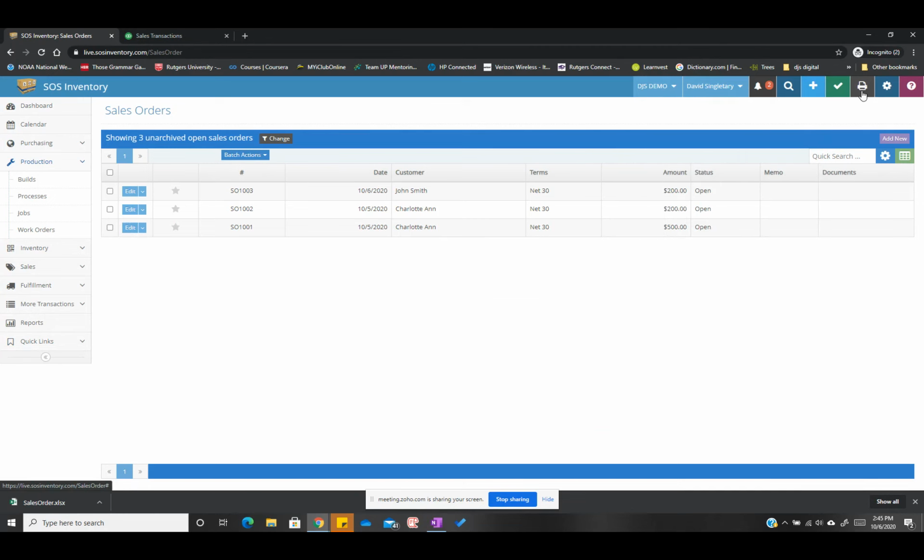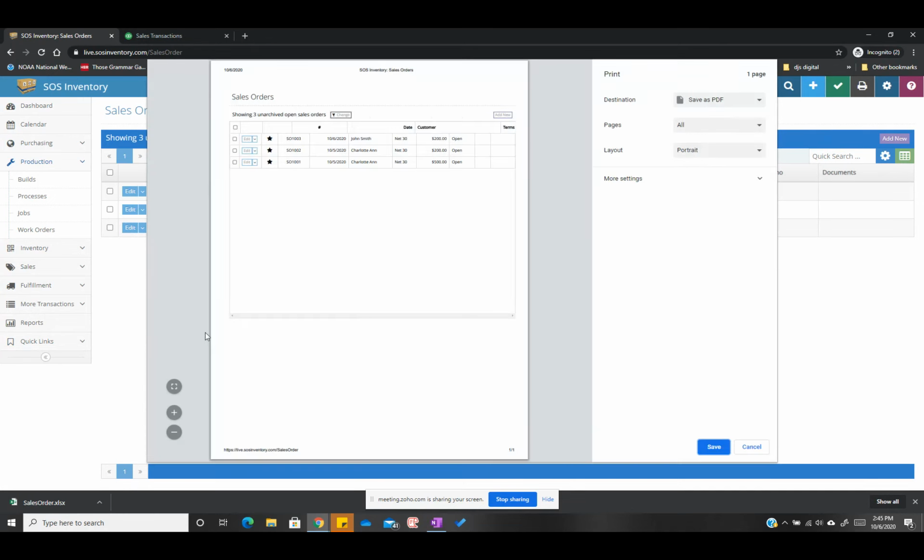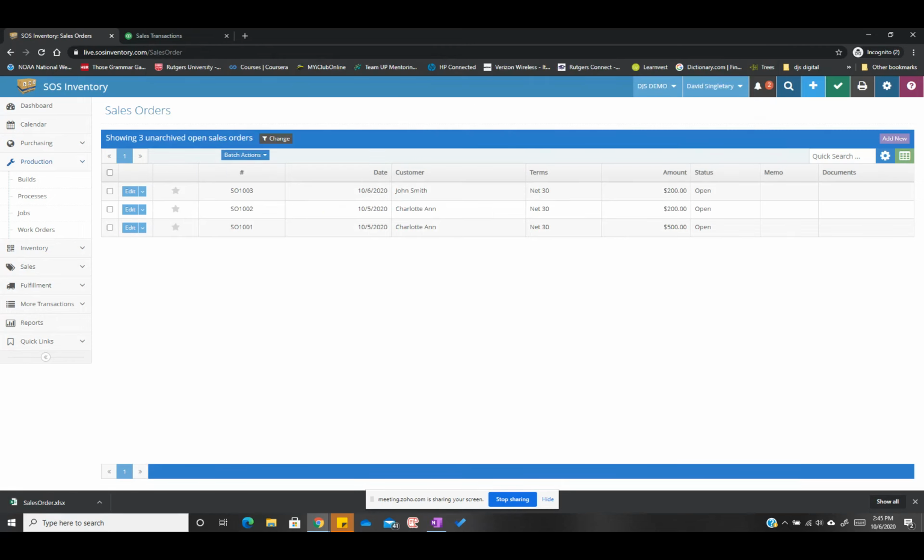You can print from here. So in this case, I can print whatever's on the screen. In this case, it's just a listing of my sales orders. And that's pretty much the gist of it.